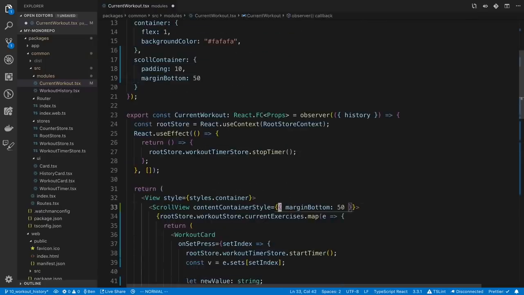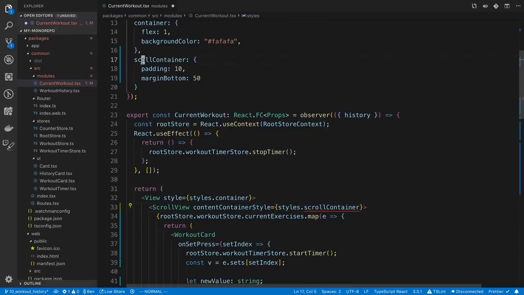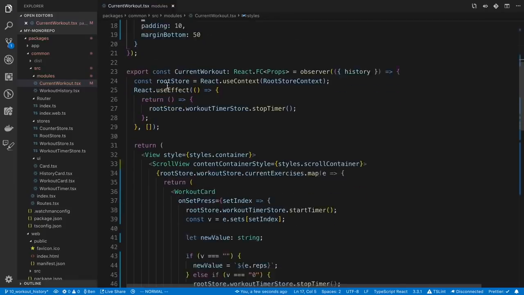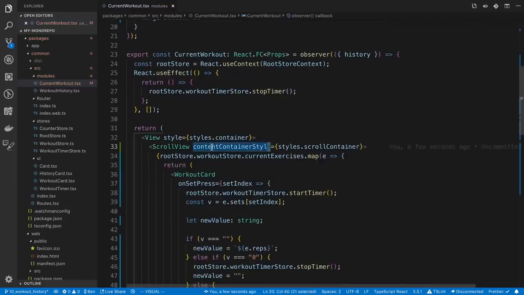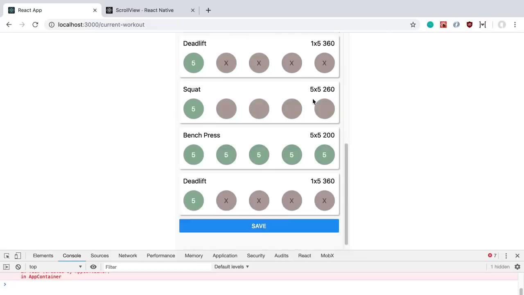And pass that to the content style. And that should have an R there. And you'll notice I'm using the content container style on the scroll view as opposed to the style. This is to access the content, or the view that is inside of the scroll view. So that is on purpose. And so now we have the scroll bar there.